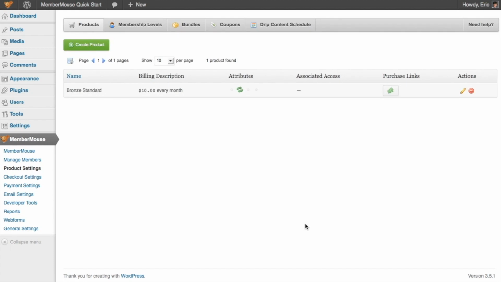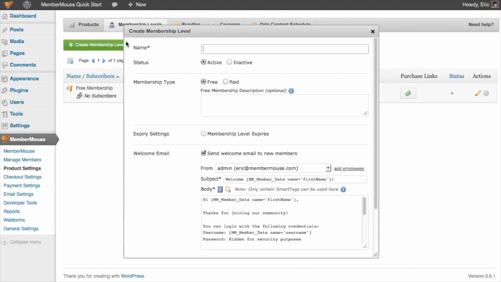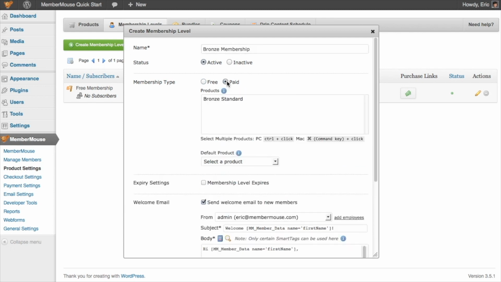Now what I'm going to do is create a membership level. So I go to Membership Levels, click Create Membership Level, and I'm going to create a membership level that goes along with the product that we just created. So I'm going to call this Bronze Membership. And this is a membership that I want customers to have to pay for, so I'm going to set the membership type to paid. And as soon as I've done that, you'll see that a list of products that are in the system shows up. So I'll select Bronze Standard.